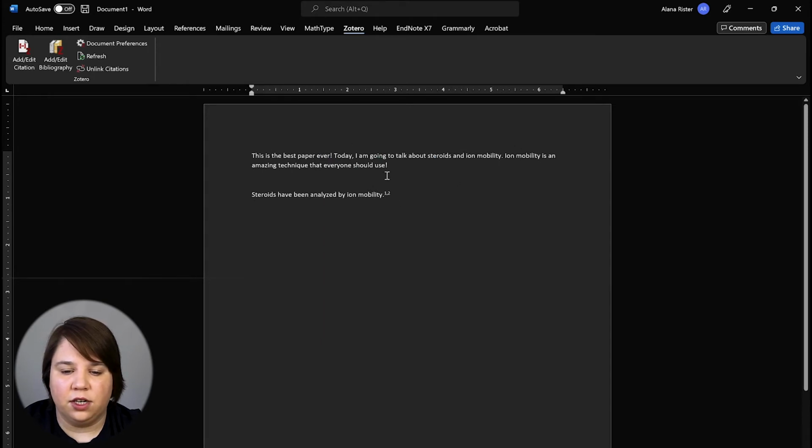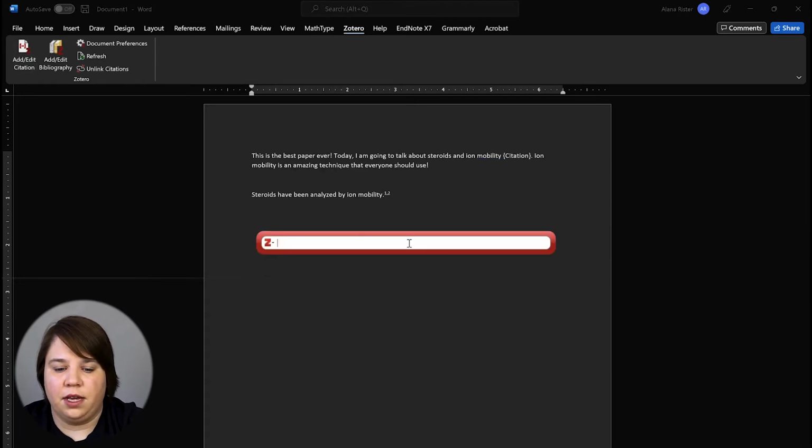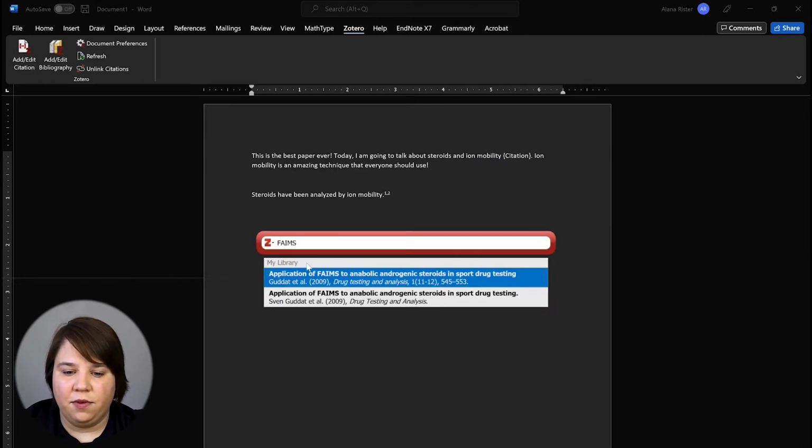If I want to insert another citation up here, let's say I want to insert something talking about FAMES, which is a type of eye mobility.